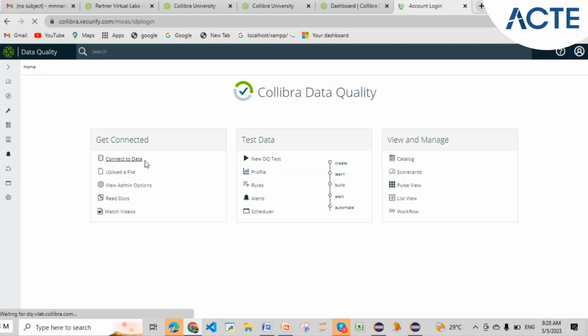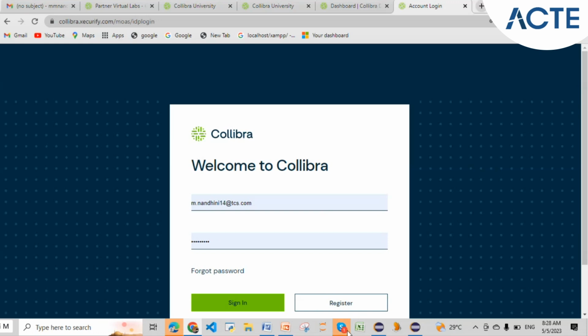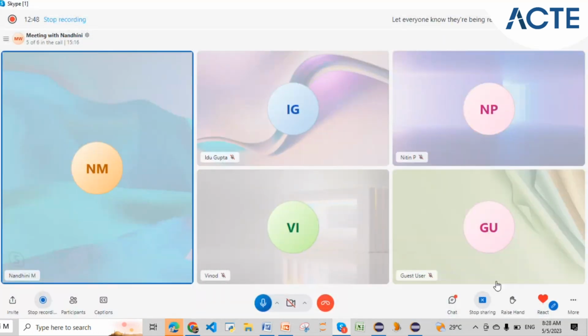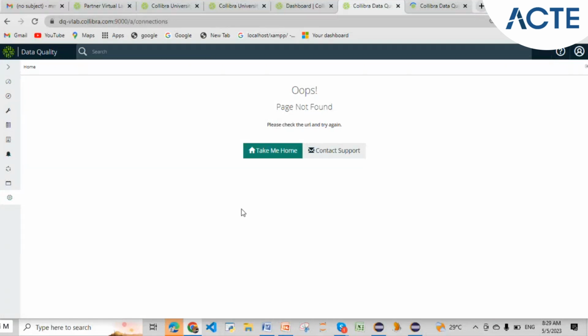Yeah, just a minute, guys. I'll log in and come back. Keep sharing again. As I don't have the admin option, I can't connect the data.